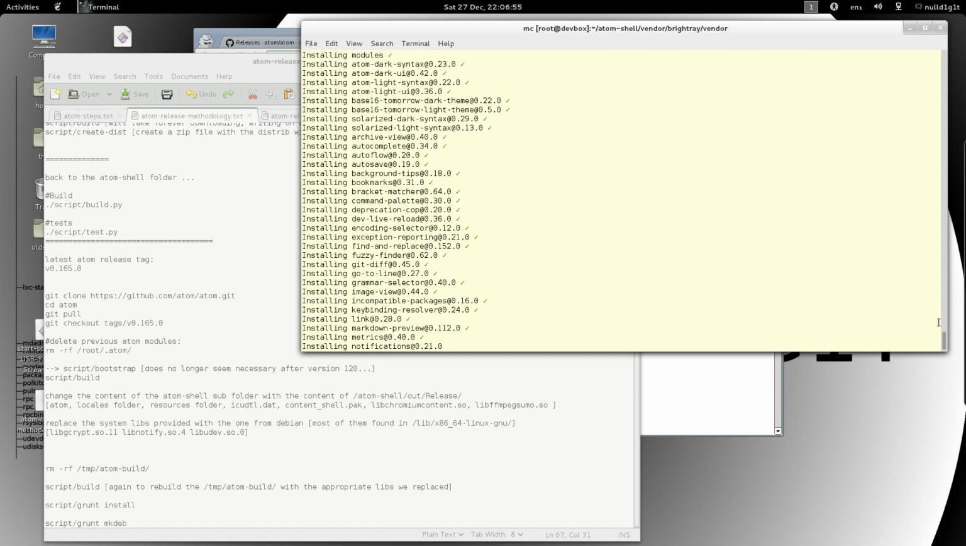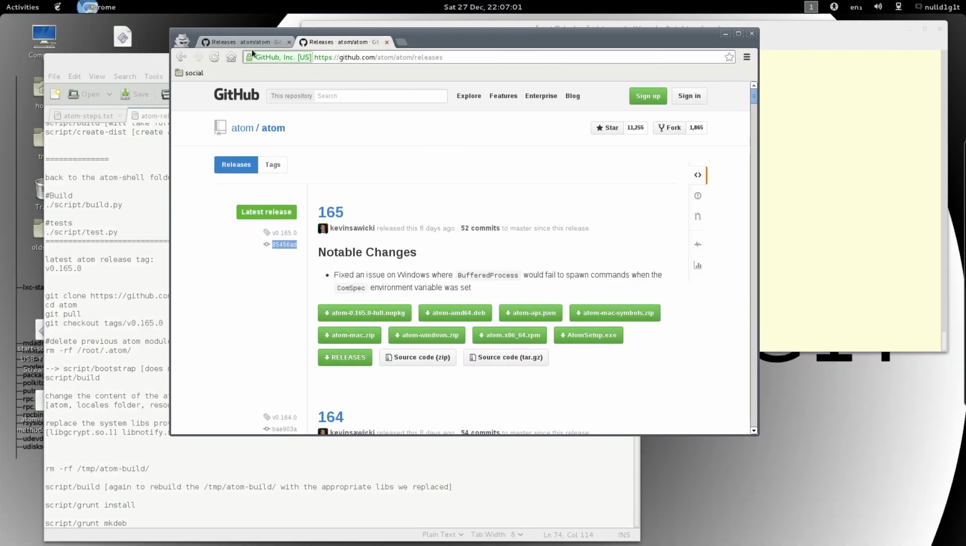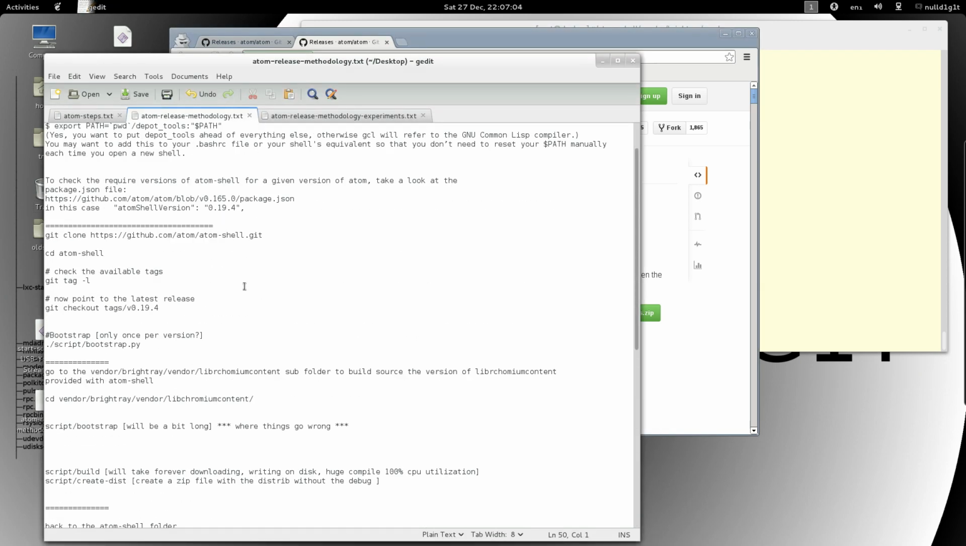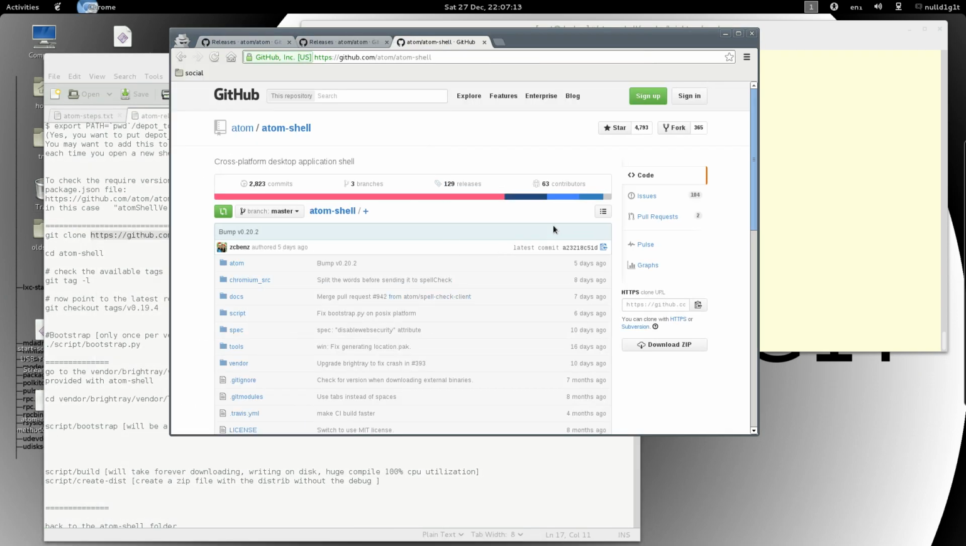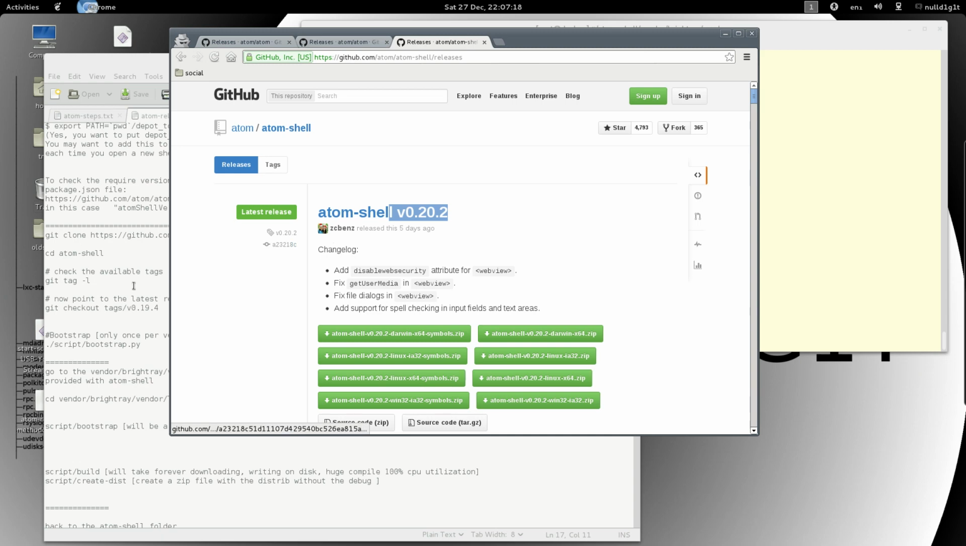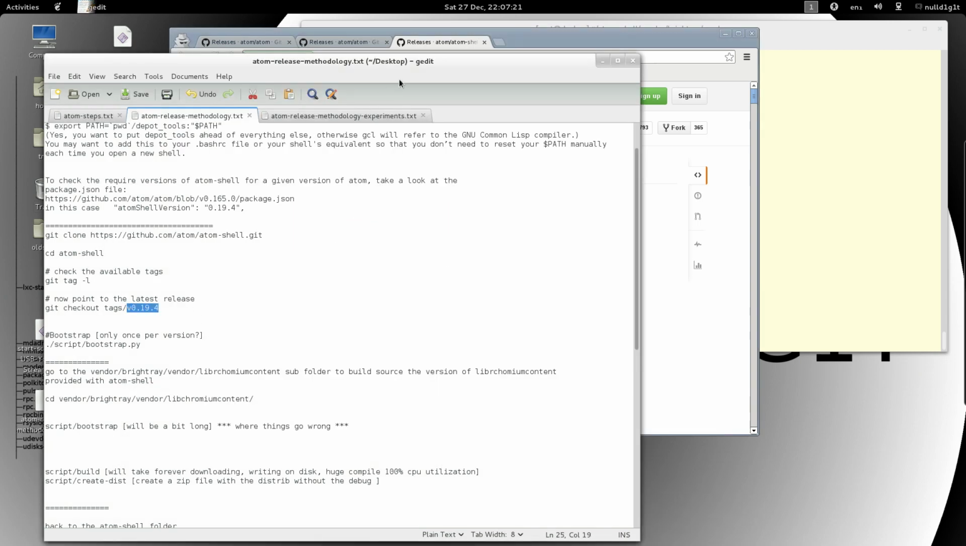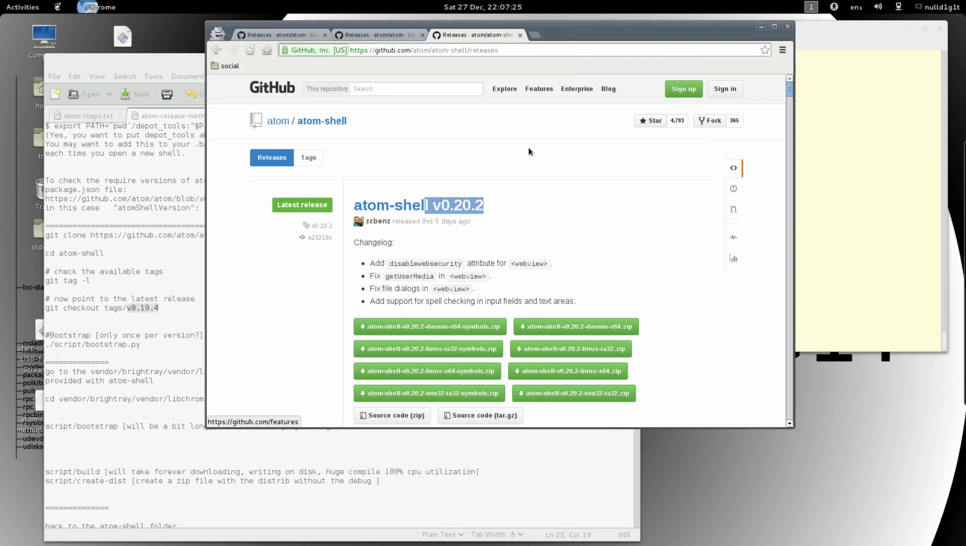One thing that could be improved, and possibly it's going to happen with new versions of Atom Shell. I'm going to show you something. Atom Shell. If you go to the releases of Atom Shell, look at the latest version. It's much further than the one used for the latest release of Atom. So obviously that's the engine. That's where everything is happening. There's no Atom without Atom Shell. There's no Atom Shell without libchromium content. And there are plenty of changes in that direction as well.